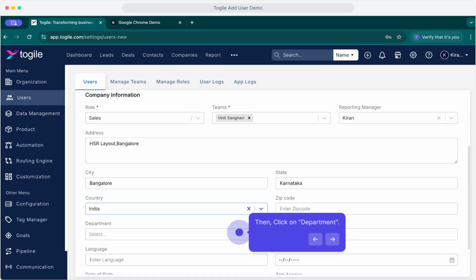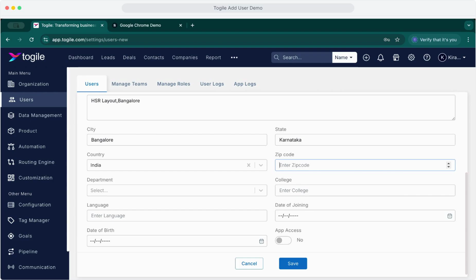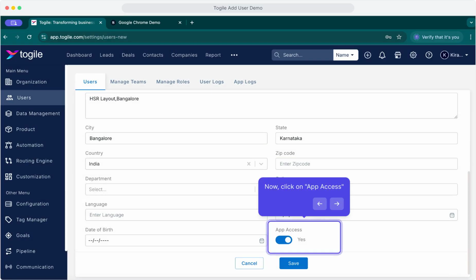Then click on Department and choose from the drop-down menu. Click on Zip Code and enter the details. Fill out all the criteria here. Now click on App Access. You can enable or disable the user's app access from here.